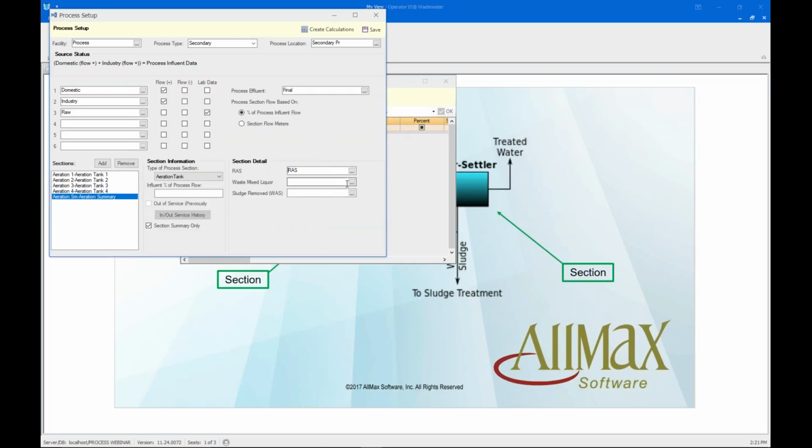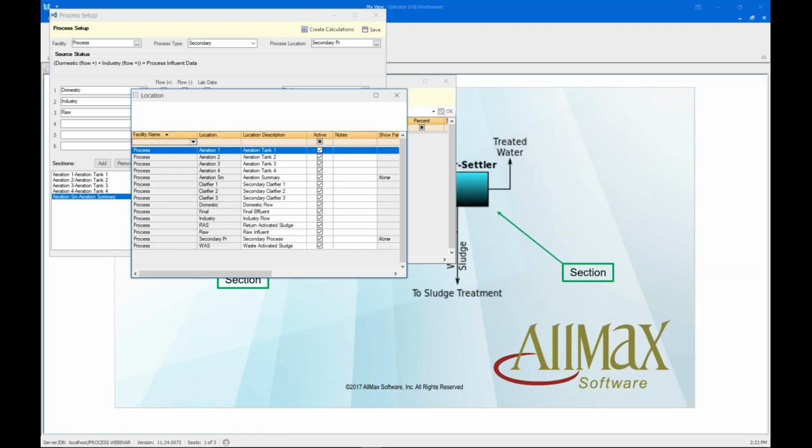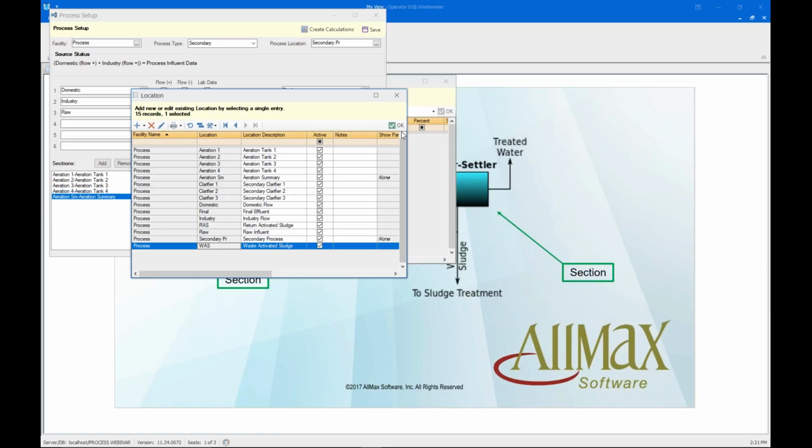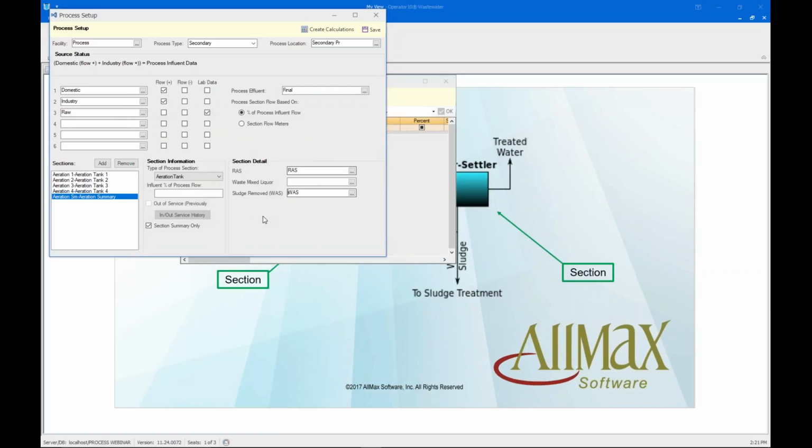Waste mixed liquor. If you had a waste mixed liquor, you could define it here. If not, go on. I have a waste activated sludge, so WAS location. Now, here's a little trick. Some people have 2 WAS locations. If you do, you could technically put one of them here in the waste mixed liquor and one of them here in the sludge removed. It'll give you a total of those 2 as it does the calculations. Just a different way of doing that.